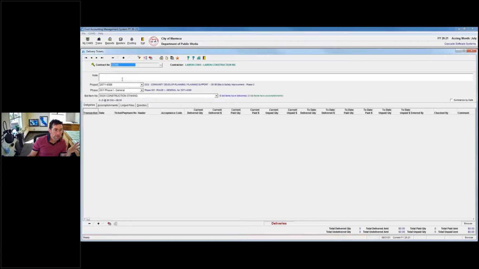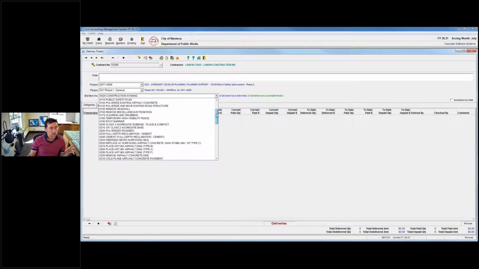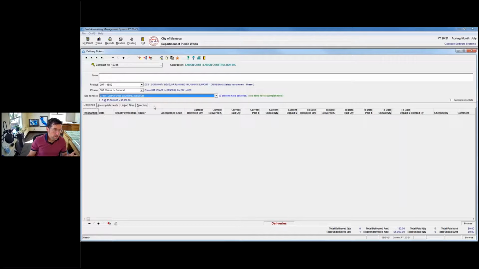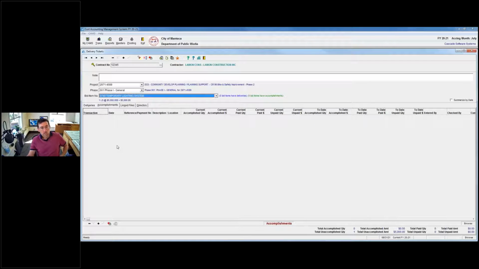So you'll notice when I pick my contract number, I've got all my bid items here, right? I remember that one of my bid items, this is a little bit odd, I did this in a different way, where I have all these bid items that don't have any quantities. So it says temporary lighting, it was a lump sum at $5,000. And so I can say, were there deliveries on this, or were there accomplishments? Did we agree that some amount was accomplished? And we should be able to use that.